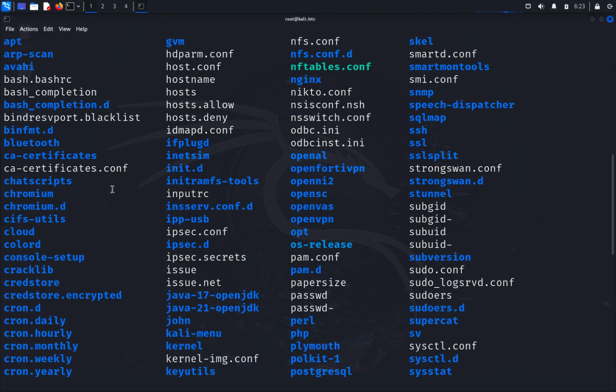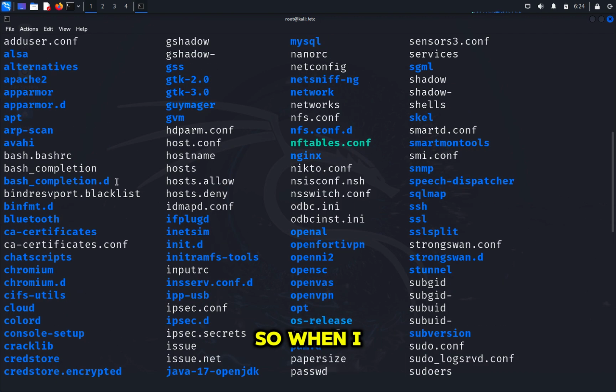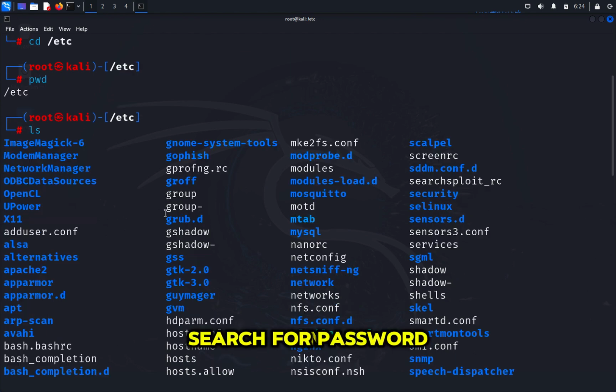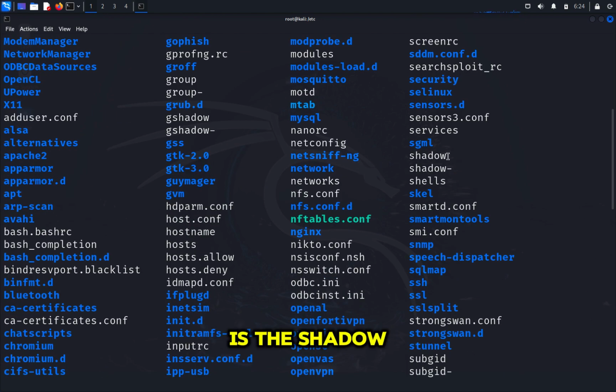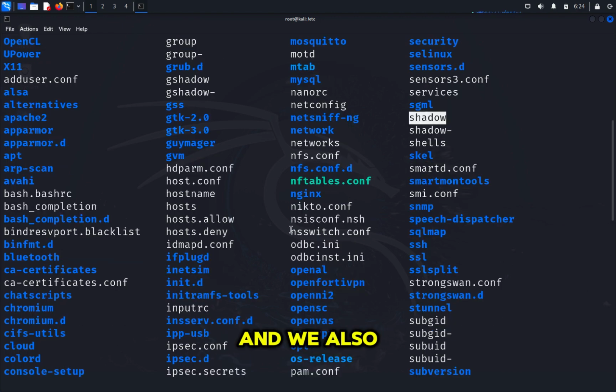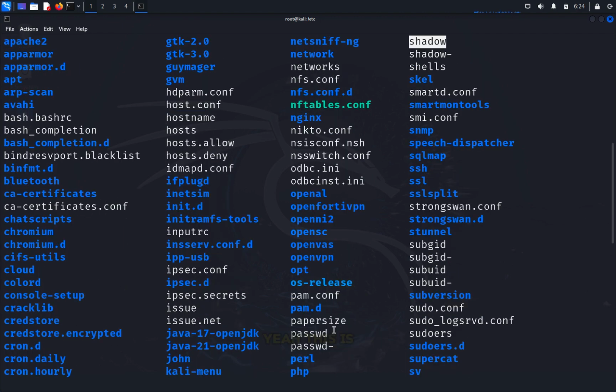The /etc/password. Now they are all here. So when I go to P and search for password, okay, of course this is the shadow. So this is the shadow file we are talking about for the other aspect, and we also have the password. Where is it? Okay, yeah, this is the password. All that you see in white color are files, and those in blue are mostly directories.